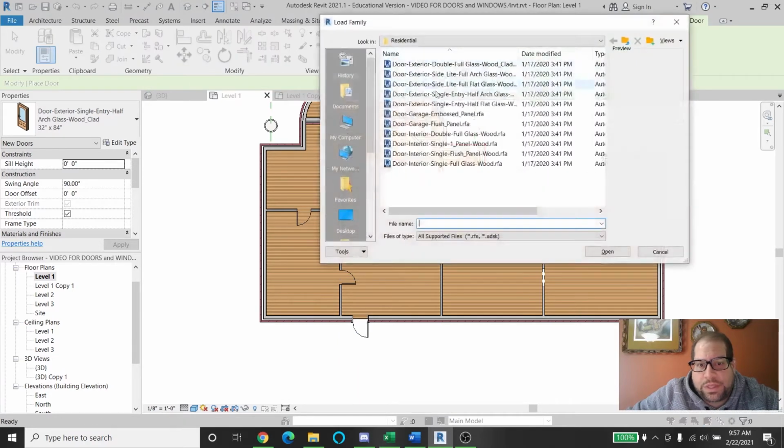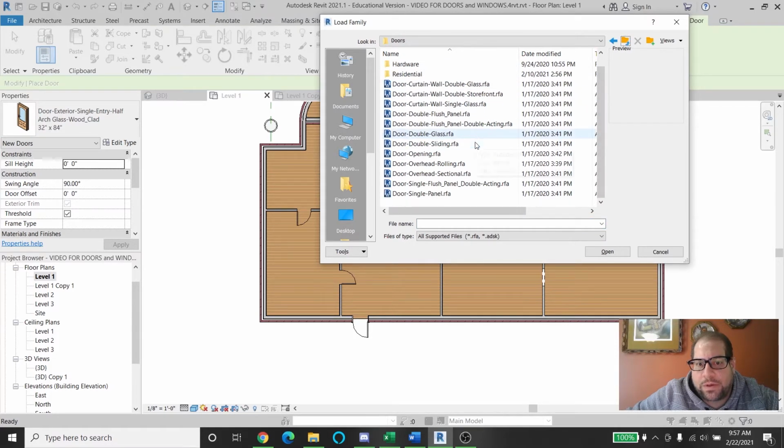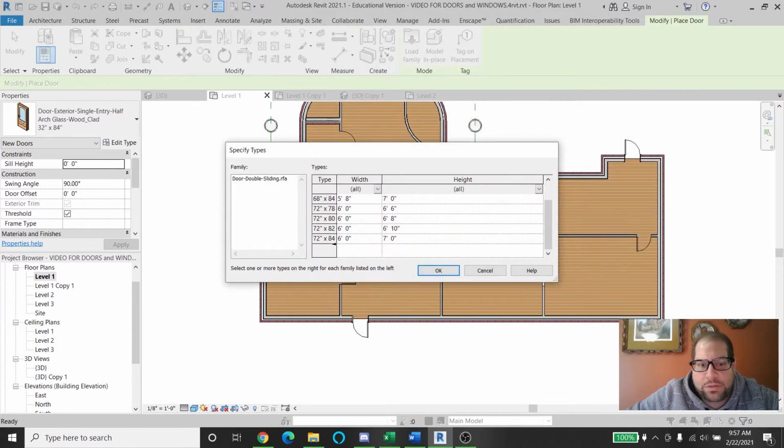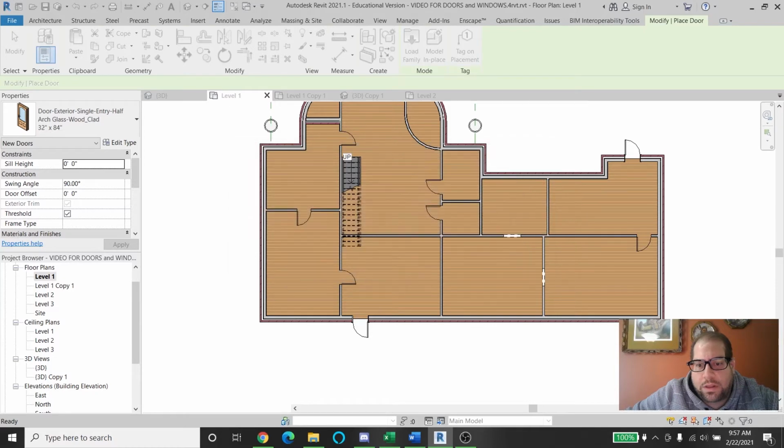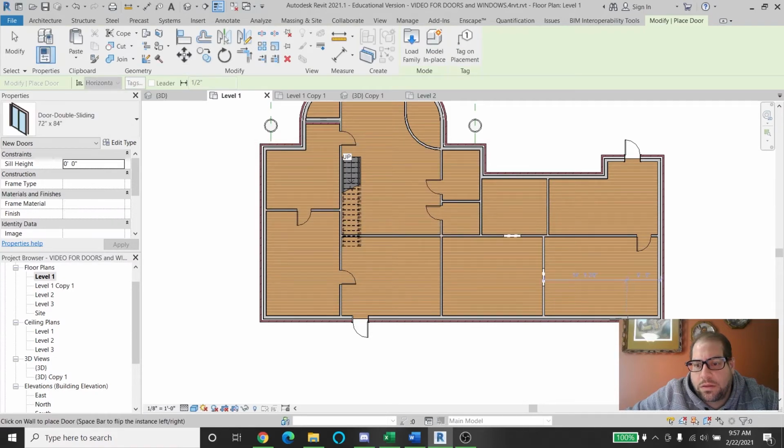Let's go to load again. I'd like to get some sliding doors. There are no sliding doors in this particular folder, so let's go back one. Here's a double sliding door. I'm going to put that into the kitchen, make this very wide, so I'll give a nice transition to the backyard.